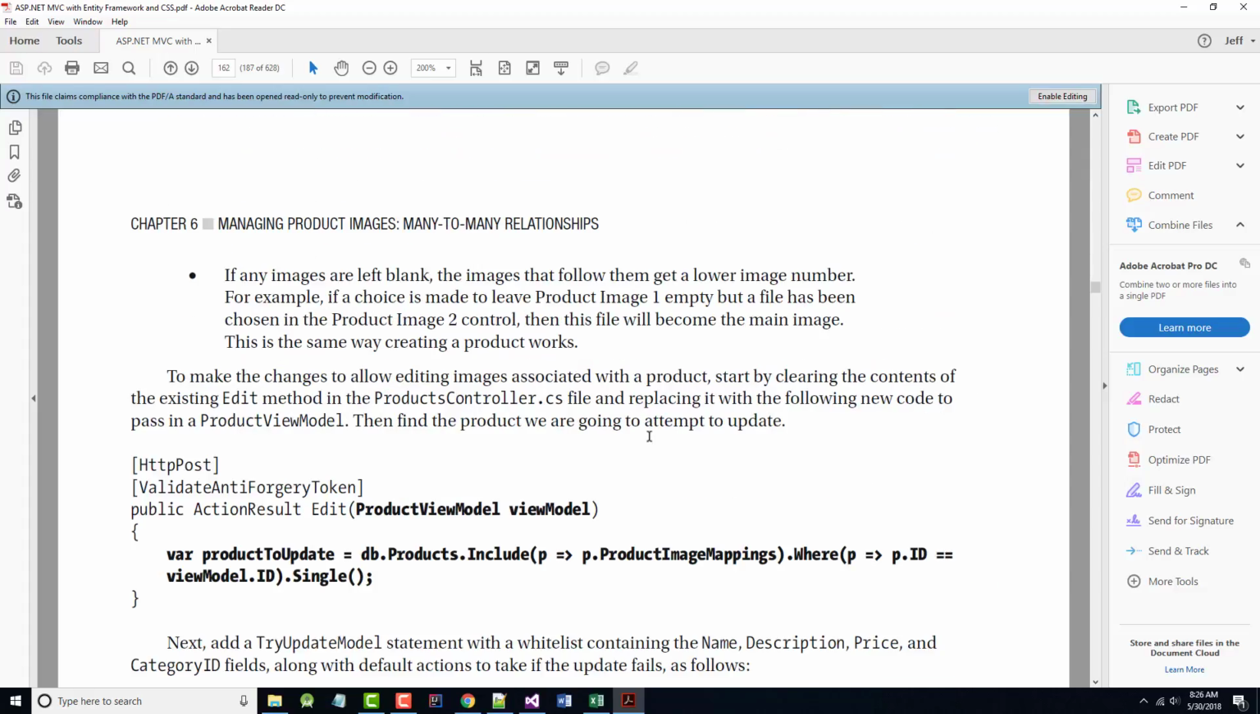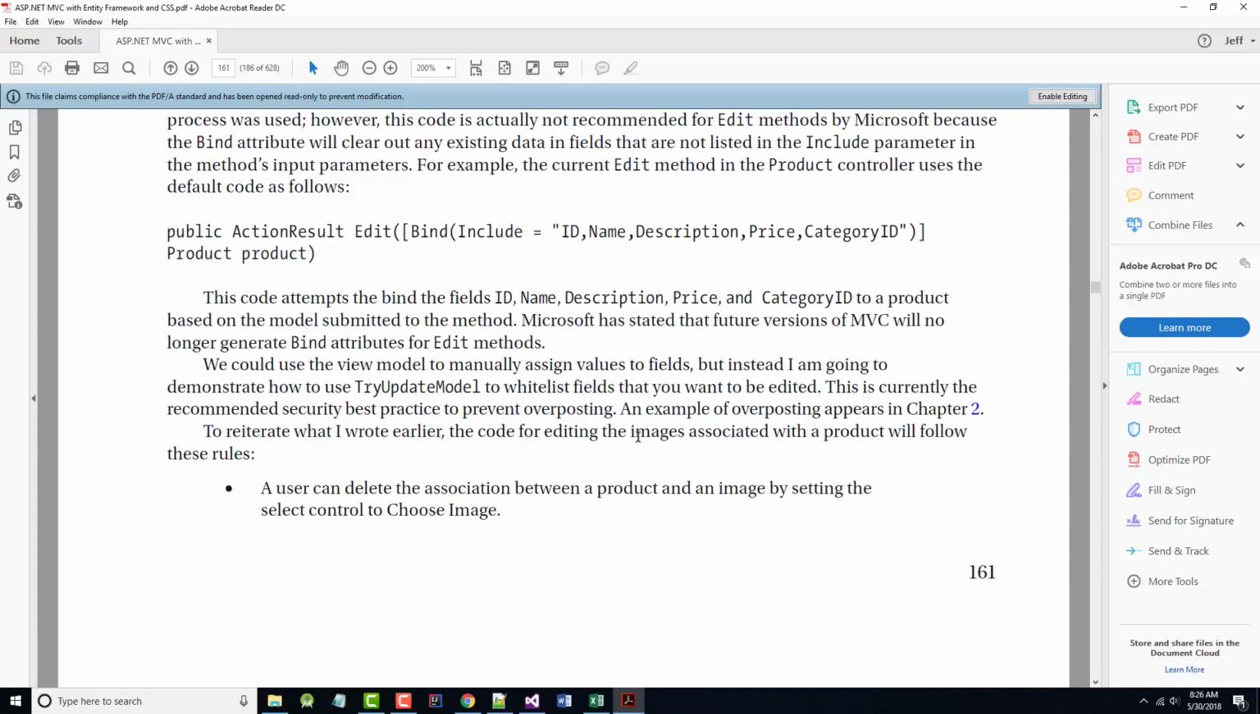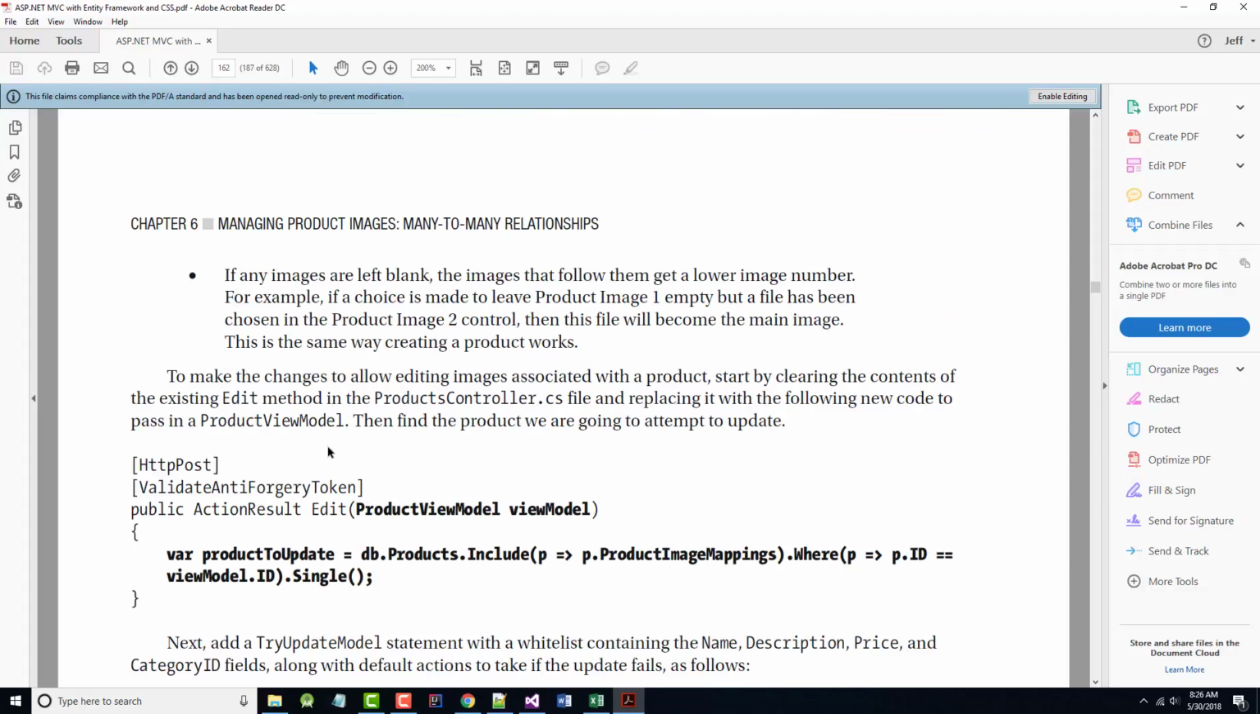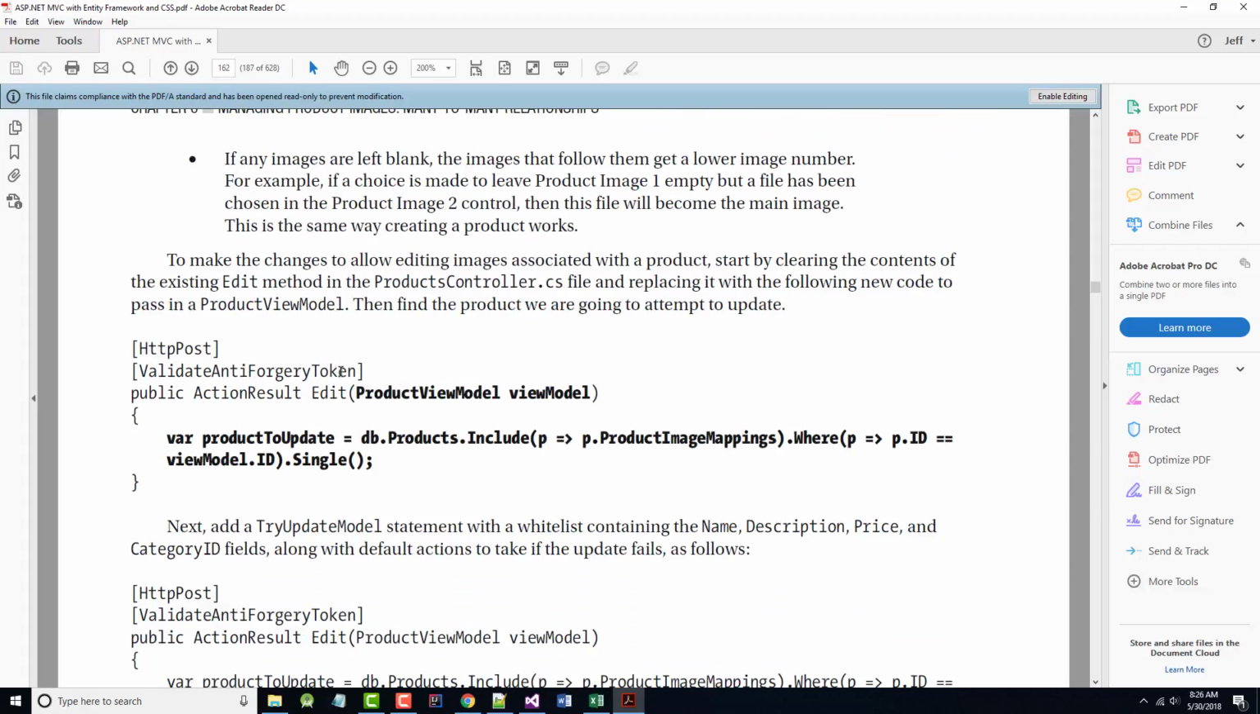But the author says the code for editing images associated with a project will follow these rules. The user can delete the association between a product and an image by setting the select control to choose image. If any images are left blank, the images that follow them will get a lower image number. For example, if you leave product image 1 empty, but you've chosen the product image 2 control, that will become the main image. All right.